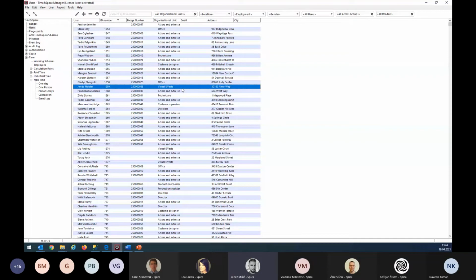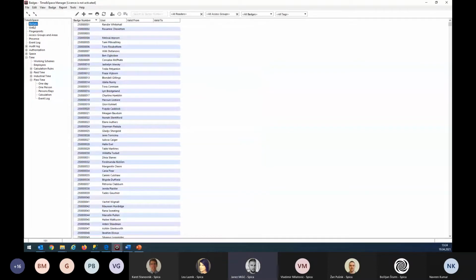And I believe that this is all I wanted to tell you in this chapter called Managing Users. Let's move on to the next chapter and see how we can manage badges. Click badges in the tree structure.